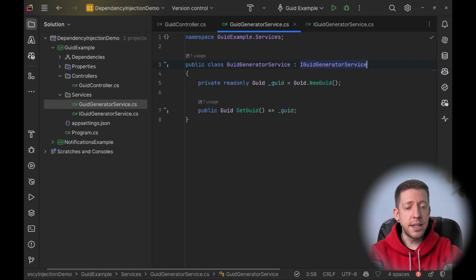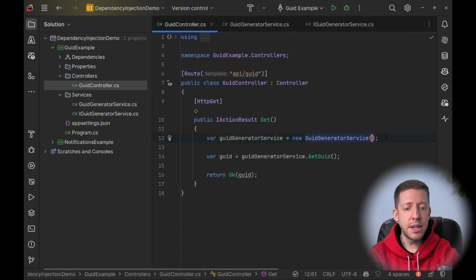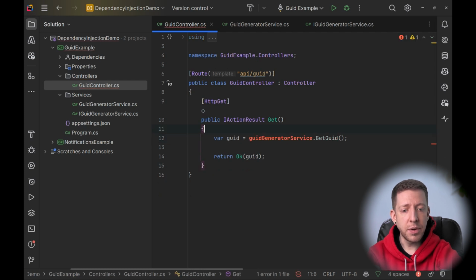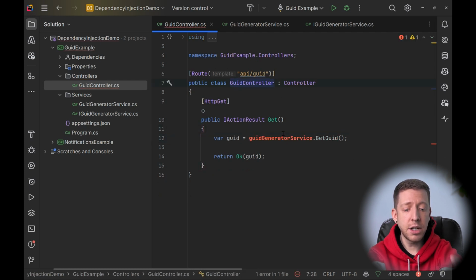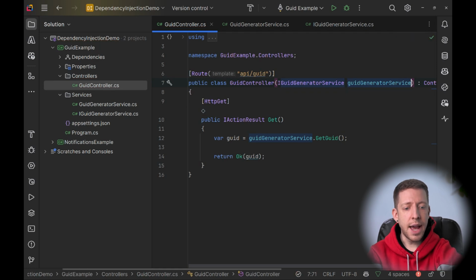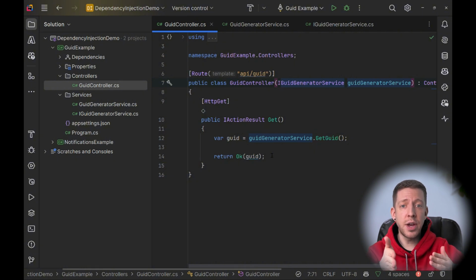So with the interface added, we can now go over to our GUID controller, and instead of creating a new instance every time manually ourselves, I'm going to remove that, and instead in the controller I'm going to add into the constructor the IGuidGeneratorService. Now the GUID generator service must be provided in the constructor whenever you create a new instance of the GUID controller, and as long as it matches that interface, the GUID controller will be happy to work with that.